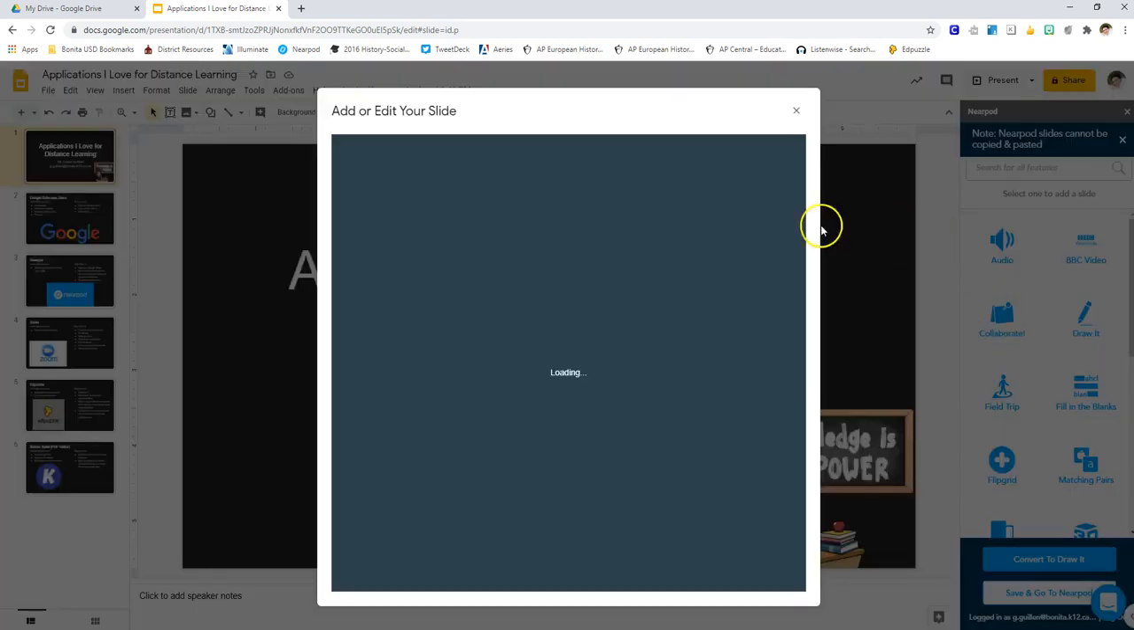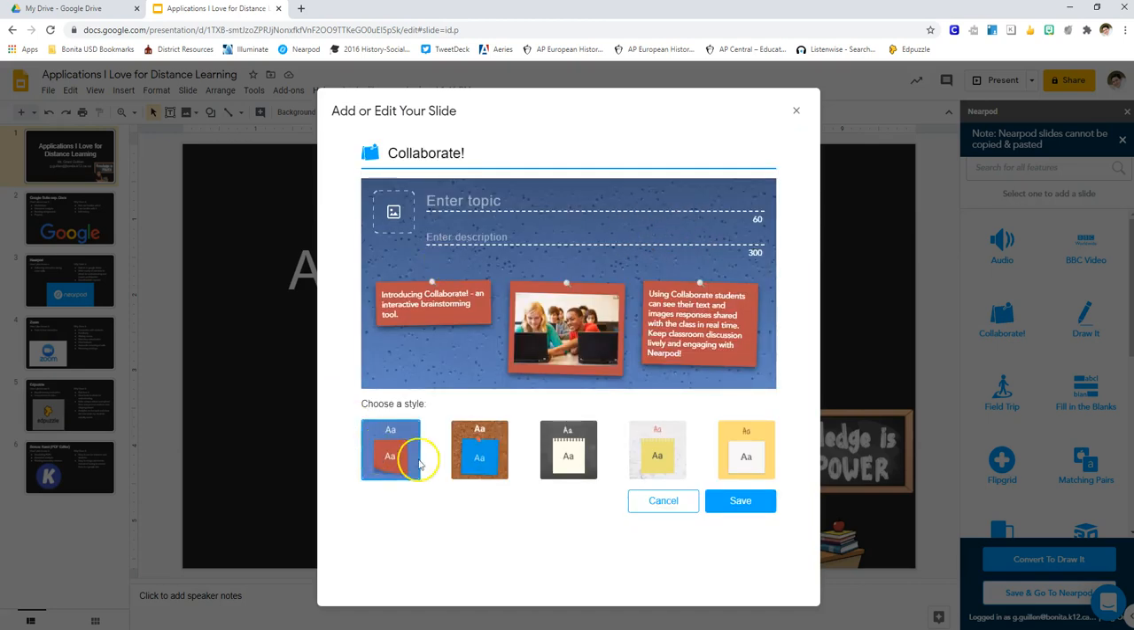What you can do with them is, if you click that, you'll come up with an edit slide here, and they have some different design options down here at the bottom. But what you want to do is add in a topic here and then enter a description. So, topic is Nearpod. What are some ways you can use Nearpod in your classroom? And this question will be posed to the students when they come to this screen.